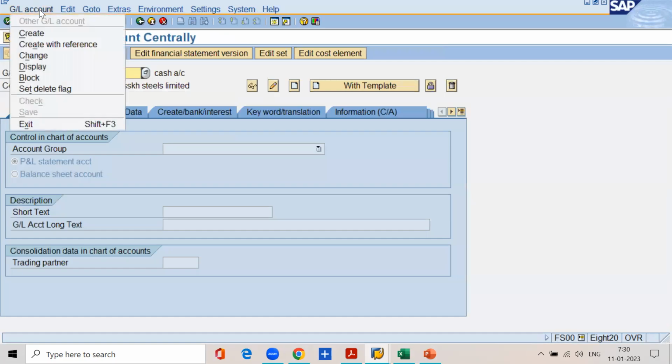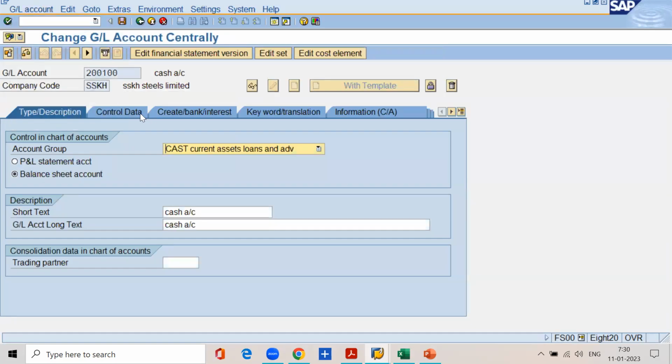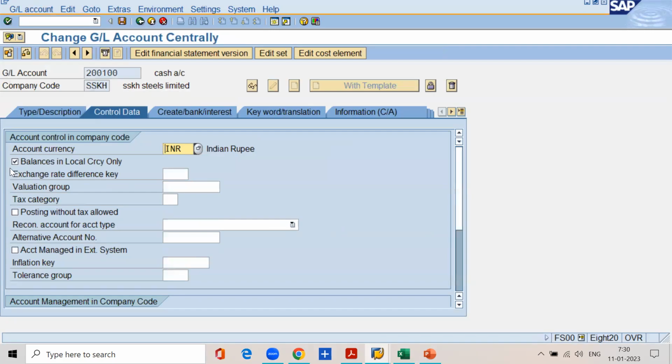See, while creating the GL account 2,100,000, under the control data tab, you have selected balances in local currency only. Because of this selection, I gave you the notes also, clear in the notes material. When you select this checkbox, the system will convert the foreign currency transactions into company code local currency, for which we require some settings. These settings you have done today. So because of this selection only, the system converts the foreign currency transactions into company code local currency.